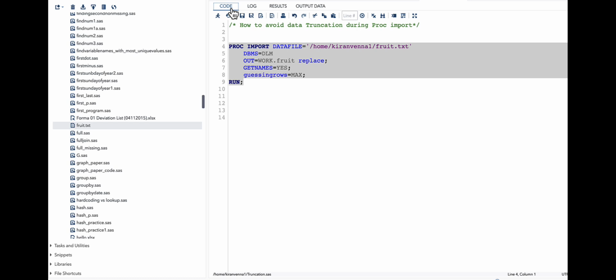Before wrapping up this topic, I would like to say two important things. The first one is whenever we are saying guessing rows equal to max, we are telling proc import to look into the whole of the file. Sometimes this might not be very useful, and it might also be very cumbersome if you know the length is going to be pretty standard, and also if the text file has a lot of records.